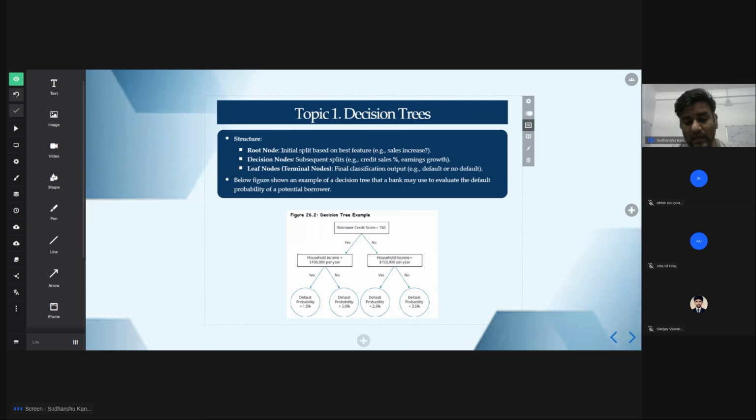This shows how a bank can use decision trees to estimate borrower risk. What is more important for the exam is to understand that the root in a decision tree is the starting split. Then the decision nodes are the further splits. Then the leaves are the final prediction, class, or probability.